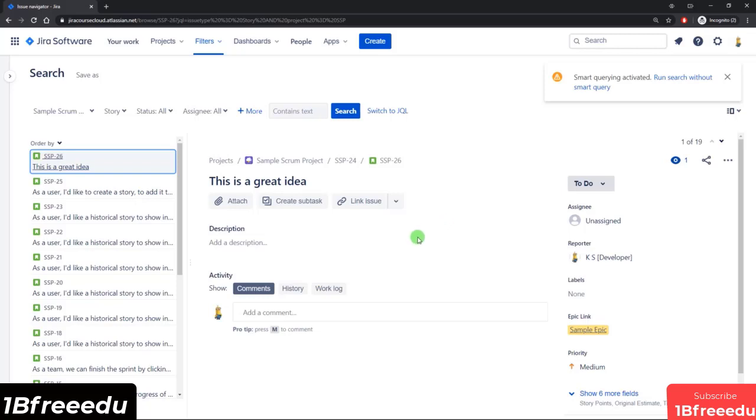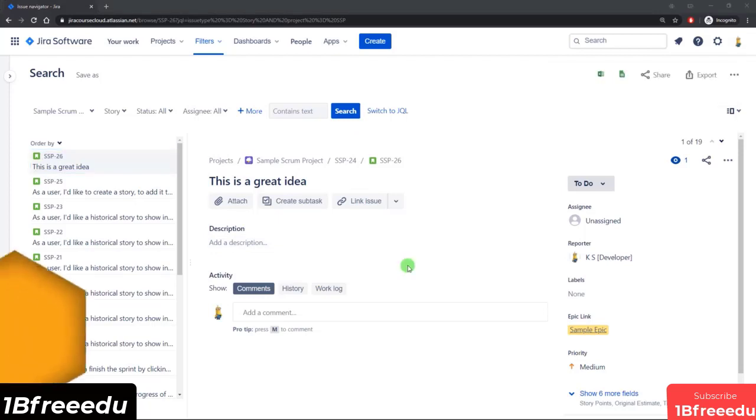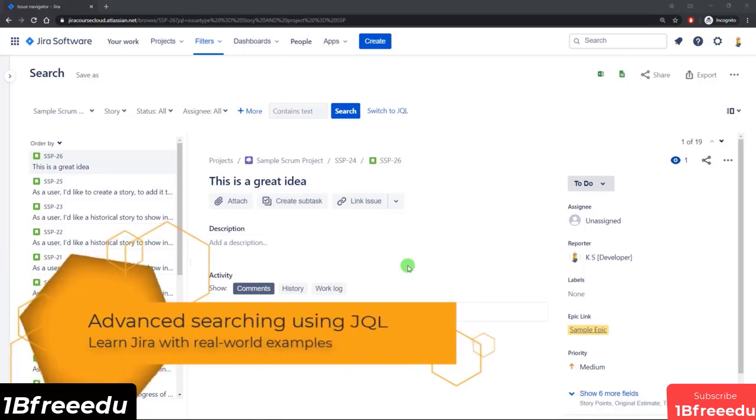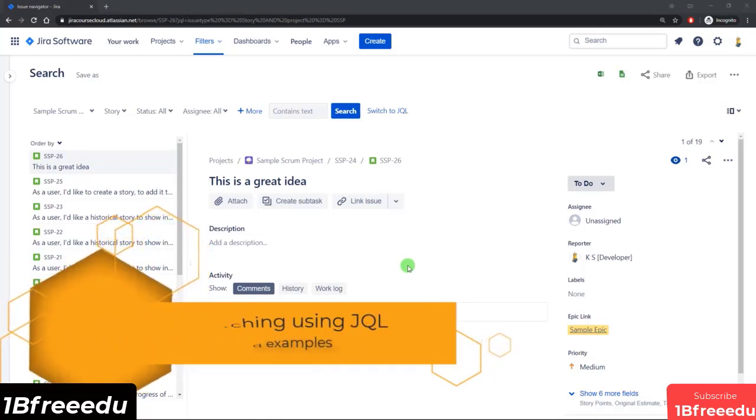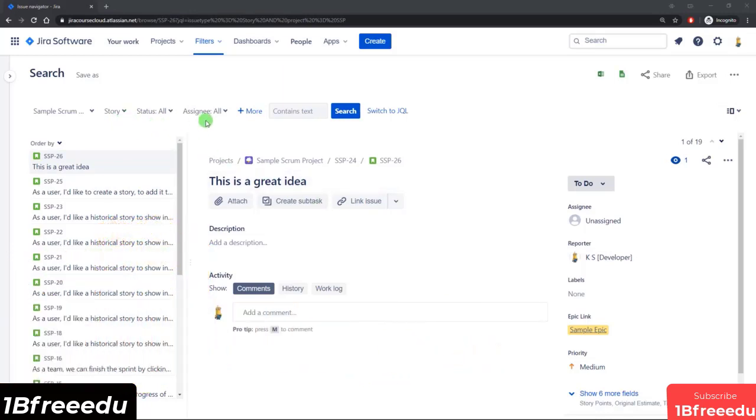Alright, so that's a look at the basic searching capabilities. Now let's move on to some more advanced searching using JQL. Jira allows you to do searches by using the filtering options provided here. And they also allow you to do advanced searches using a query language which they call JQL, which stands for Jira Query Language. So let's take a look at that.